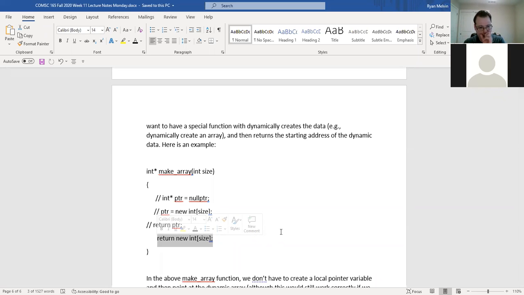So now when we think about the function call, meaning when we call this function in main, it's going to be an assignment statement where we have a pointer on the left and then the name of the make array function on the right.